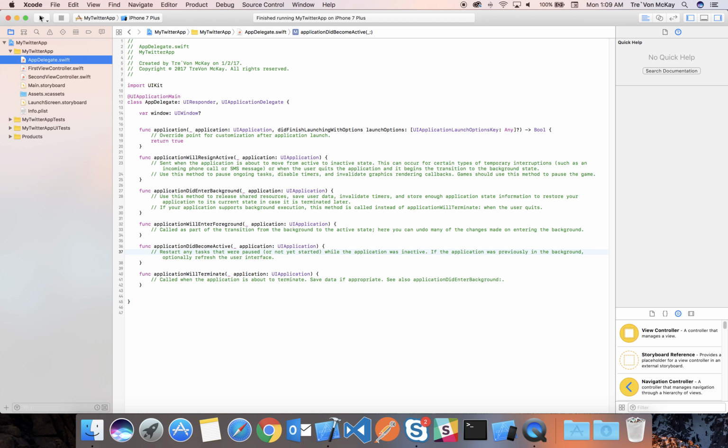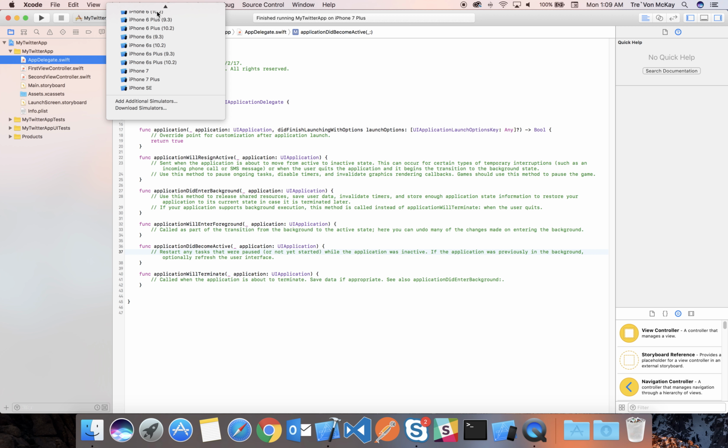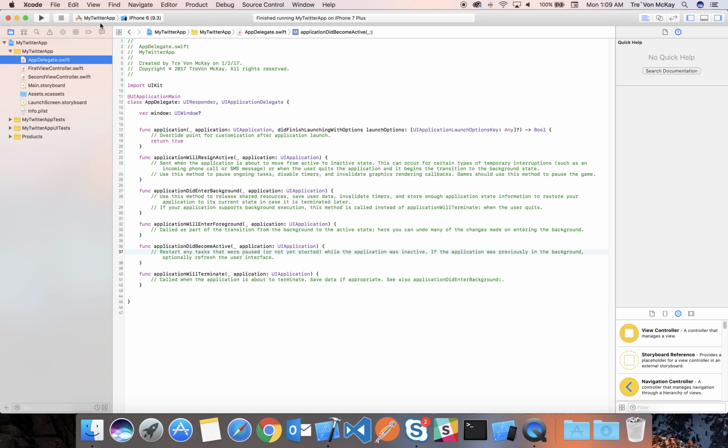So let's go ahead and run this just to see what it looks like. I don't like running the iPhone 7 simulator. It's just too big for my screen. I have the 15-inch MacBook, but I still think it's too big. If I had an external monitor or iMac, I would do that. But this is too big for this thing. So I'm going to run it on the iPhone 6.